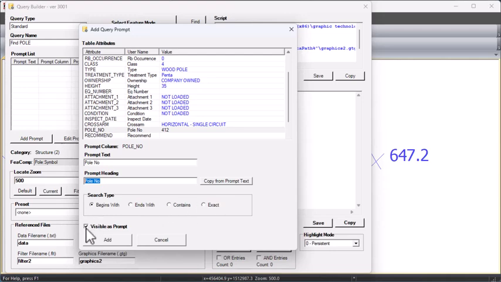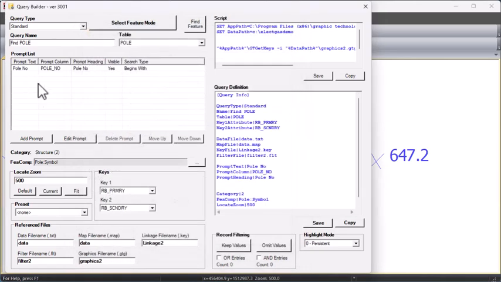And it's also got the check mark on visible as prompt. If we uncheck this, it will show up only in the results. So it's not going to be on the query form, but it will be in the query results. And we're going to do that for the next attributes we add. So I'm going to go ahead and add this. You'll see it added to the list.